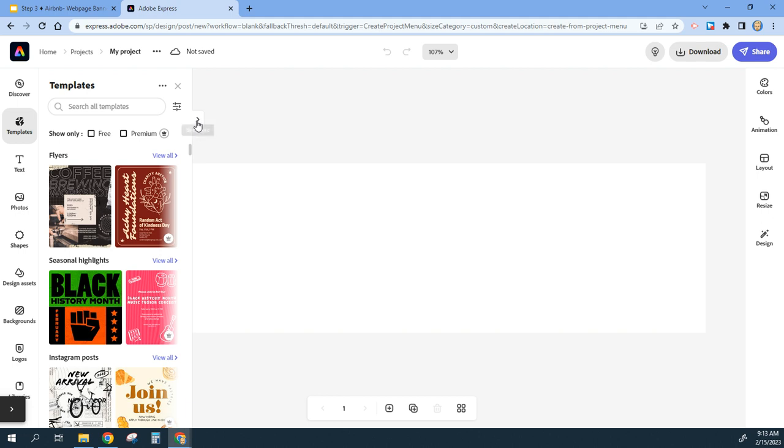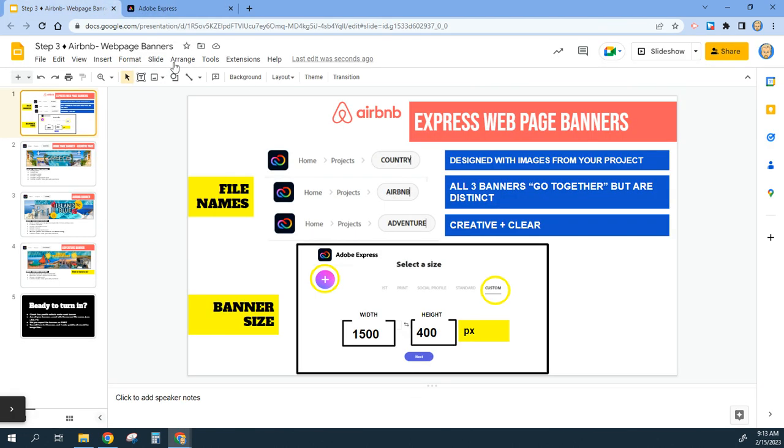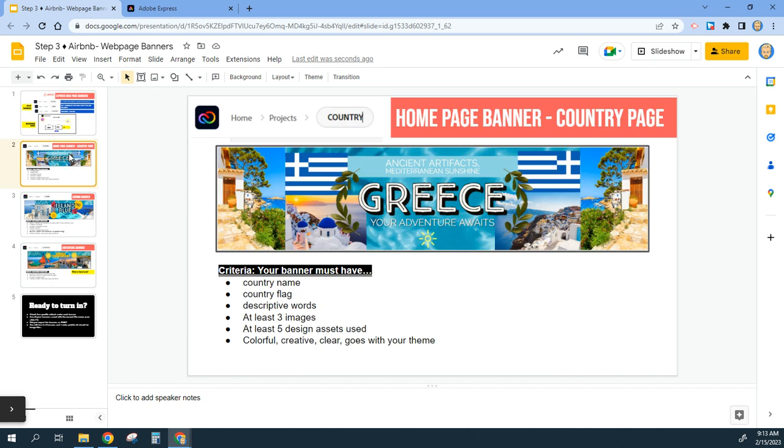Now, on the presentation, it should give you some information about what you want to include on each of those. So for this example, I'm going to go ahead and do my country page. First thing I'm going to do is go up here and rename it. And I want to make sure I include the name of my country, the flag, some descriptive words, 3 images at least, and then design assets. And I'll show you what those are. Make sure it's colorful and universal.